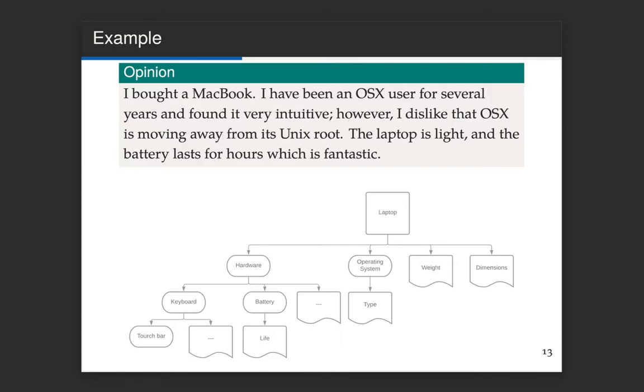So the entity in this case, which is the entity? MacBook. MacBook is the entity. There are different components; one of the components is, for example, the operating system. The other component is the battery, and the attribute of the battery is the battery life, and so on. So you get the idea of how this is organized.